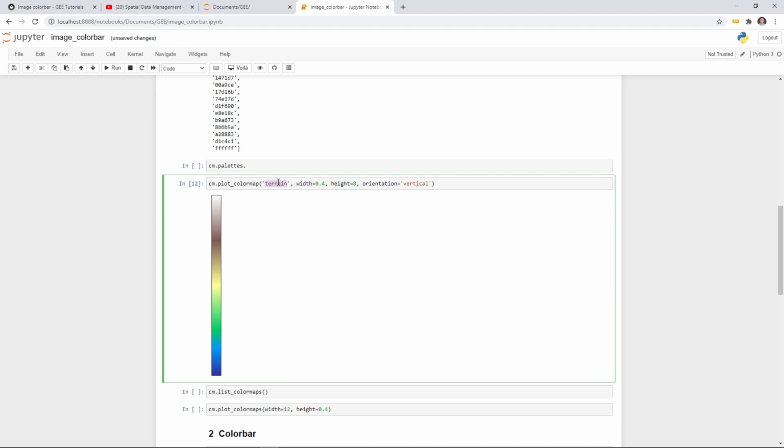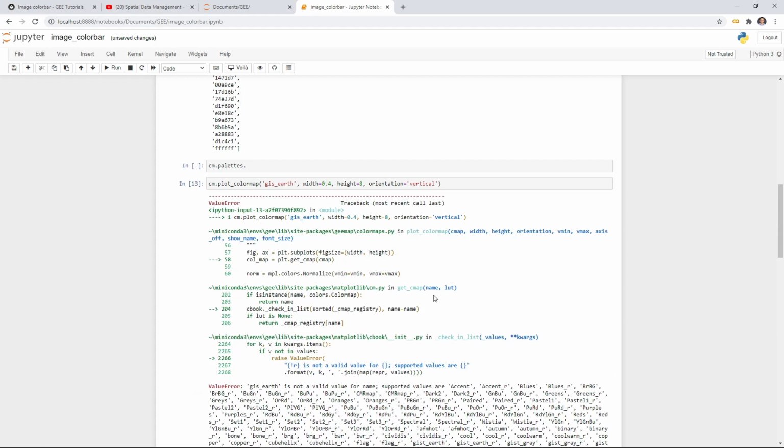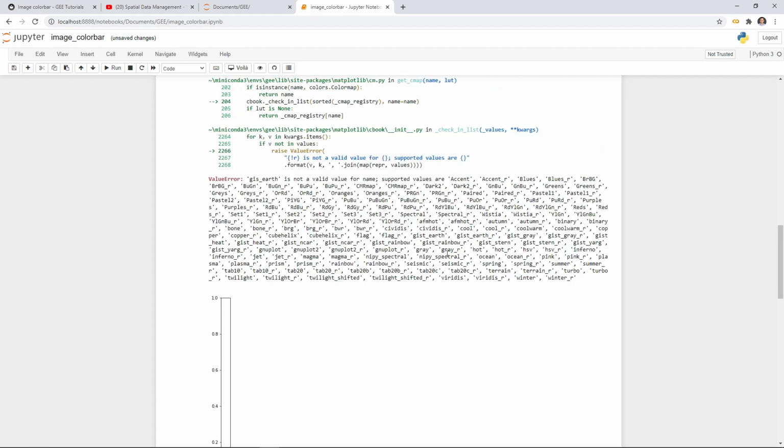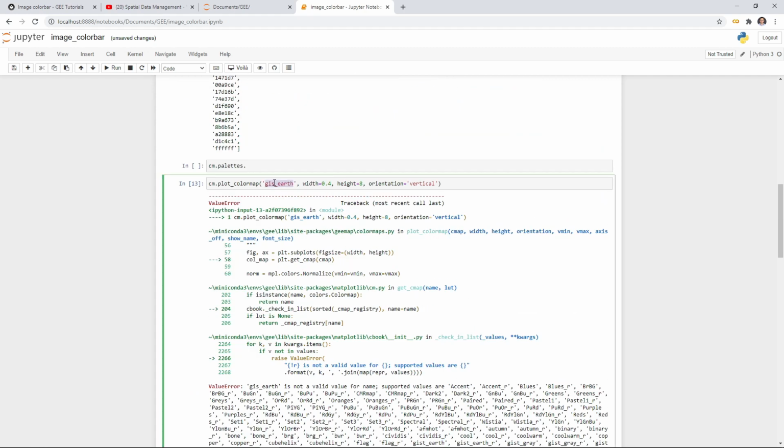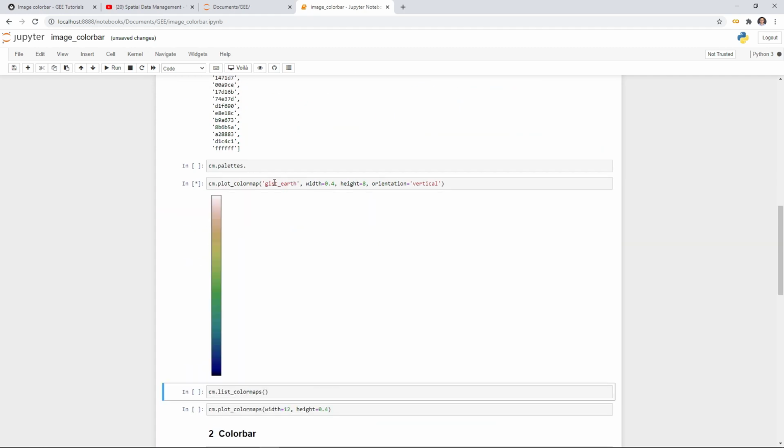And this is just for one. If you already know a specific one, you can just use it here. I can change to another one. For example, the other one might be GS, and then I think it's Earth, or not this one. Let me take a look at G or GIST. This one here. If you provide a color map that does not exist, you're going to get an error message.